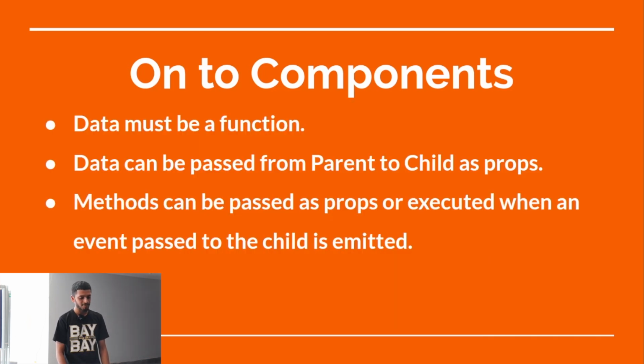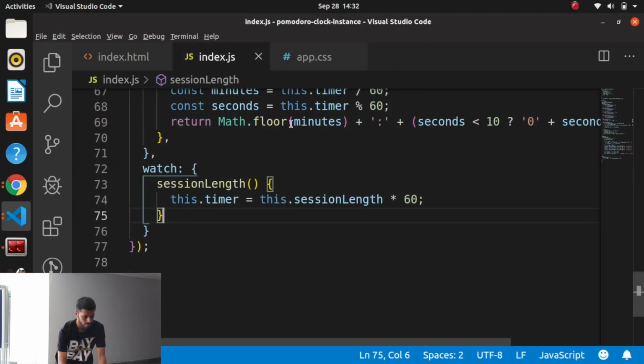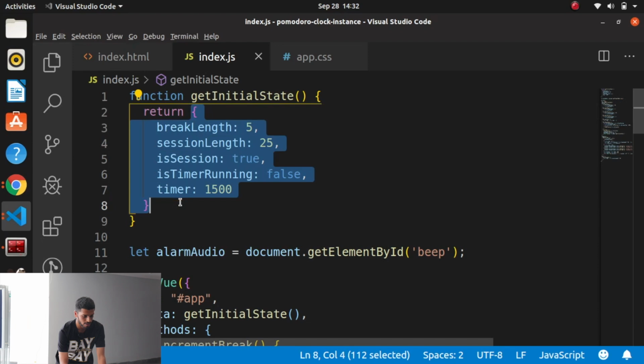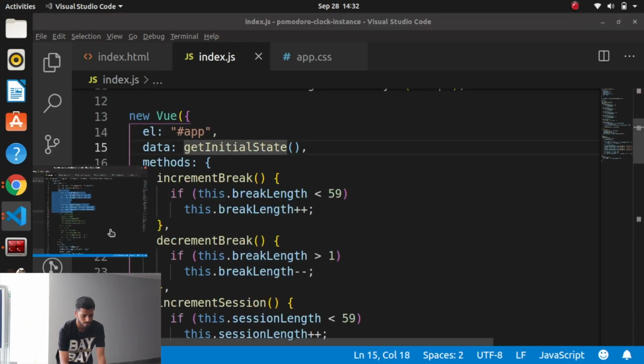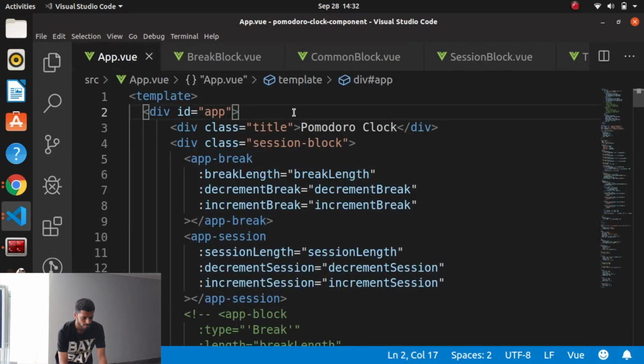Okay, now one of the key differences between instances and components is that the data property must be a function. So over here, the data is an object because it's being returned by a function, still an object. So now I'll move on to component.